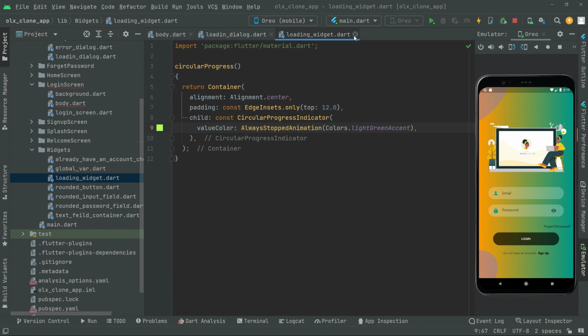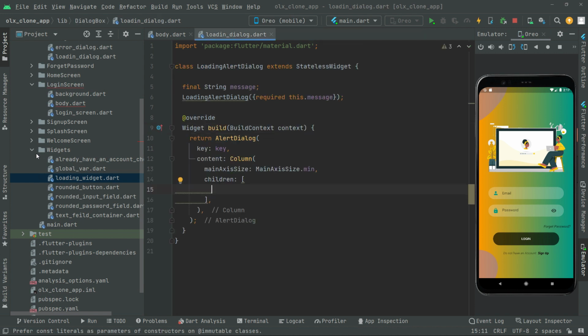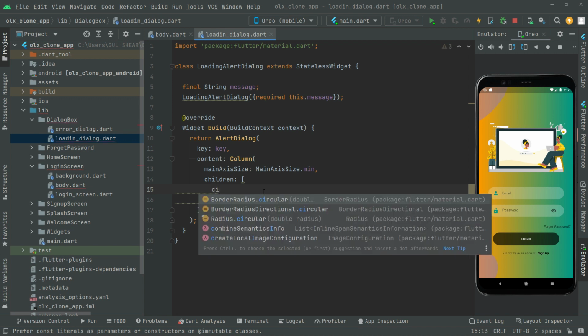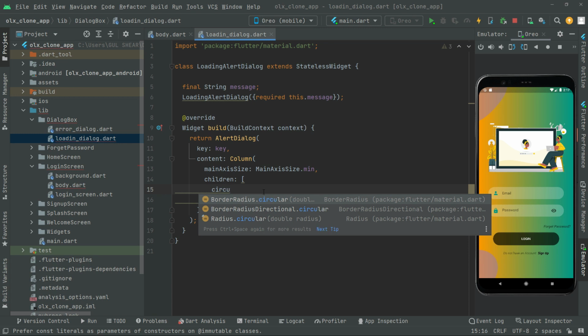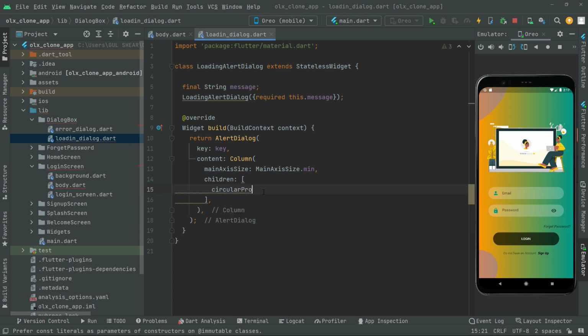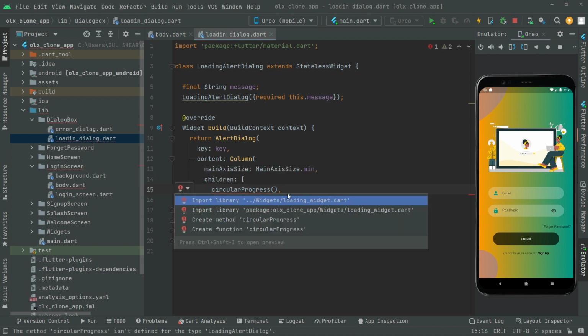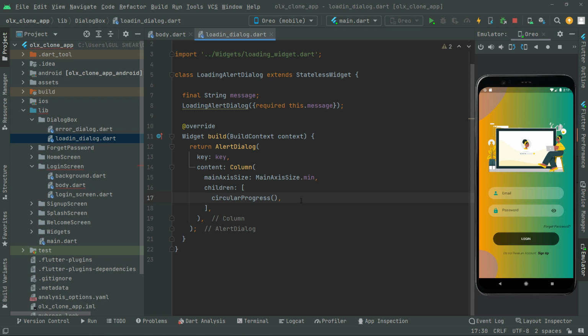Now close that widget and go towards the loading dialog dart file. Okay, just don't get confused in that. Now in here we will use that circular progress method. Okay, right in here comma and click on this and add the library for that. Loading widget dot dart. Make sure the error is gone now, as you guys can see.